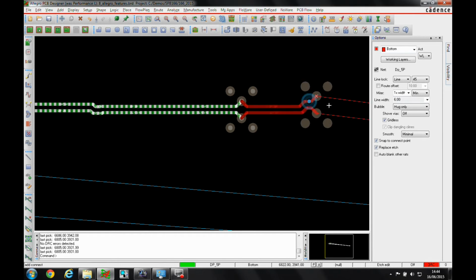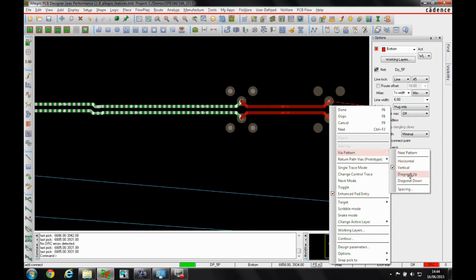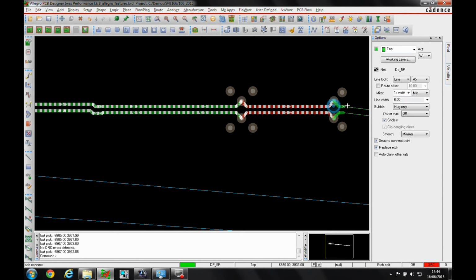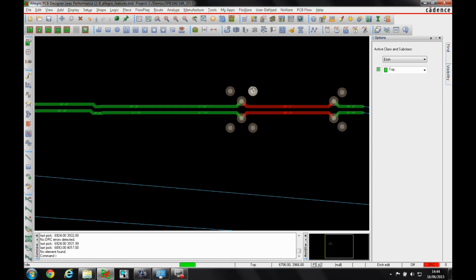vias. Let's go and add some different ones. So we can go and add, I don't know, let's use an offset one here and finish my routing. Now these vias are being added specifically into the ground plane, so they'll connect automatically with a full contact into the ground plane as required.